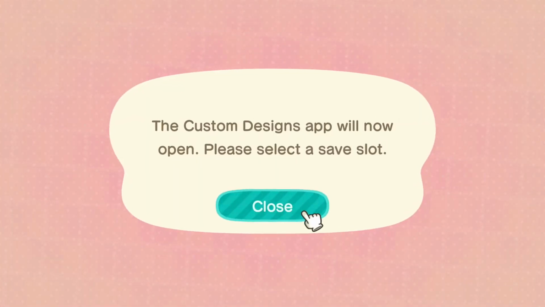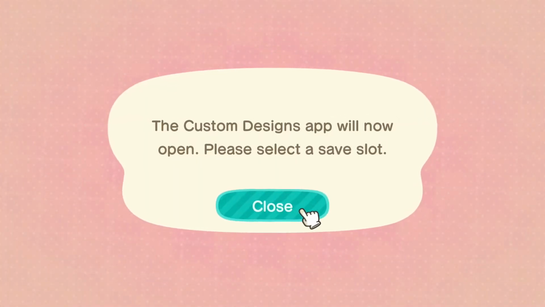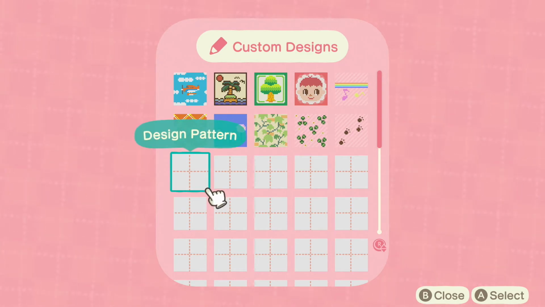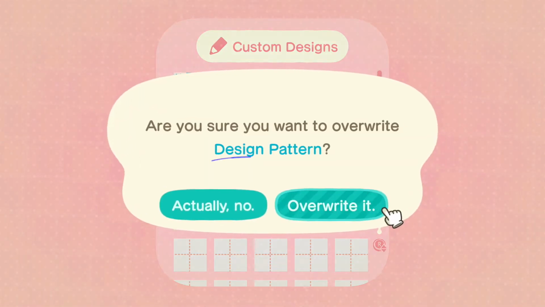It tells you that it's switching to your Custom Designs app, so you can choose where to download the design. Pick a slot to download the design into. It says it's going to overwrite something called Design Pattern.